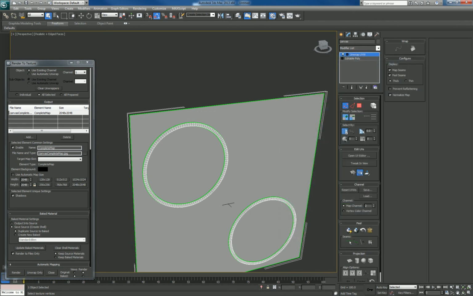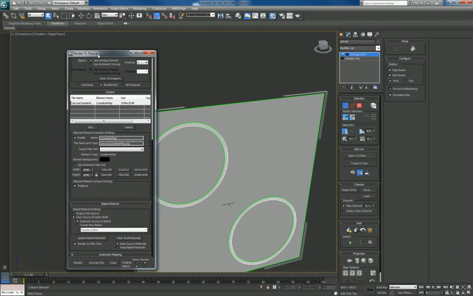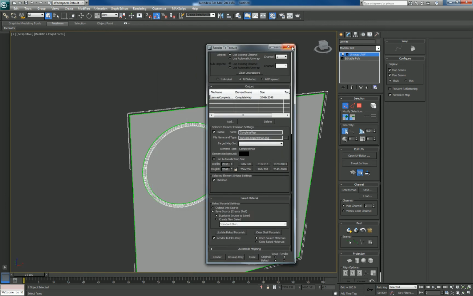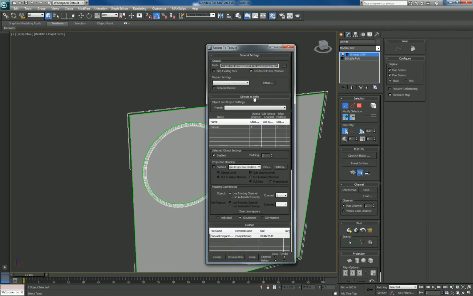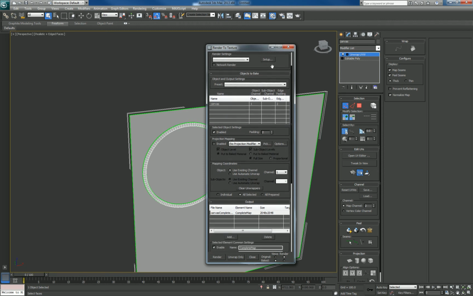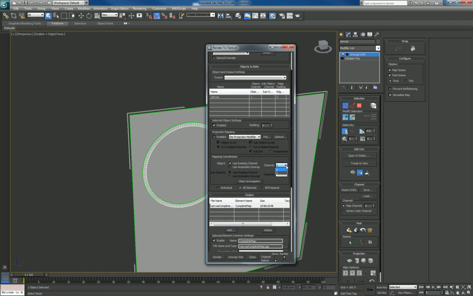Now, we've got to exit out of that and go back into it so it reinitializes. Now, when we've got our object selected, if we select this rollout down here, we now have another channel, in this case, channel number two. So we select that to two.